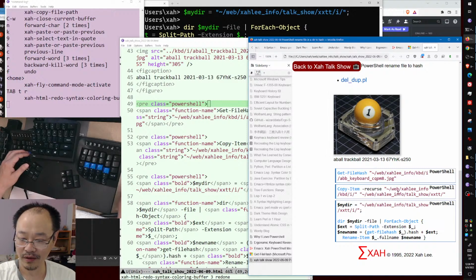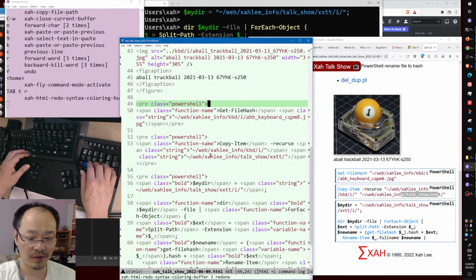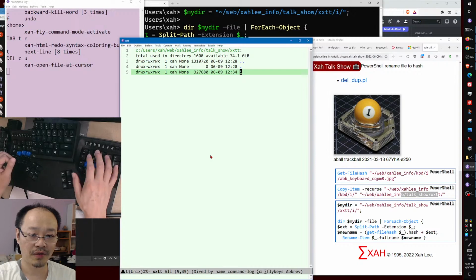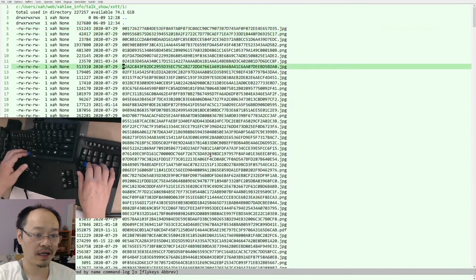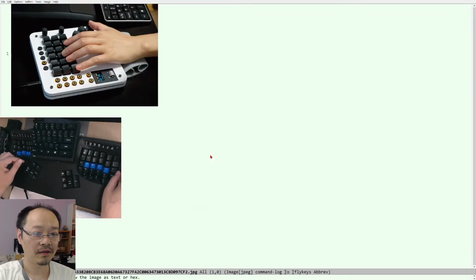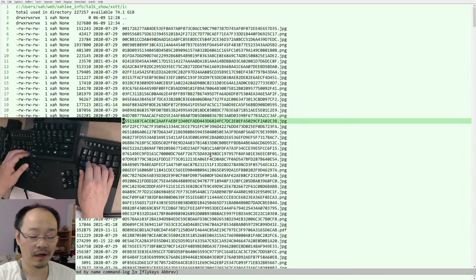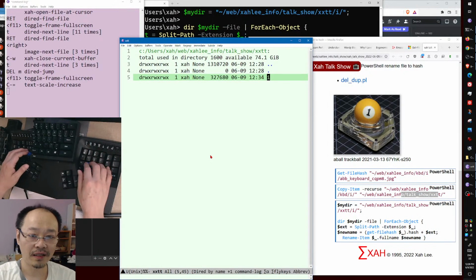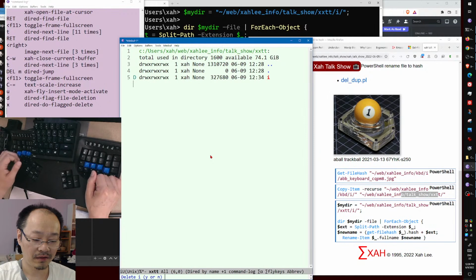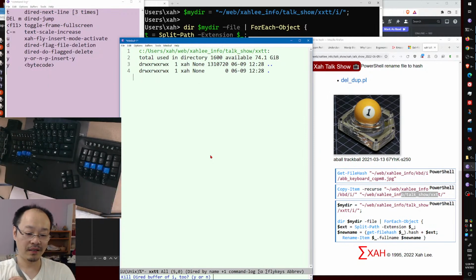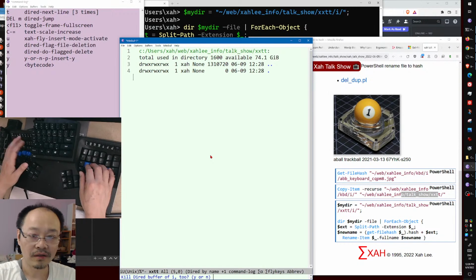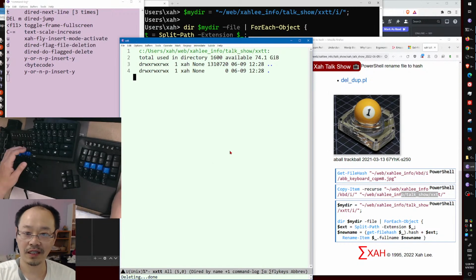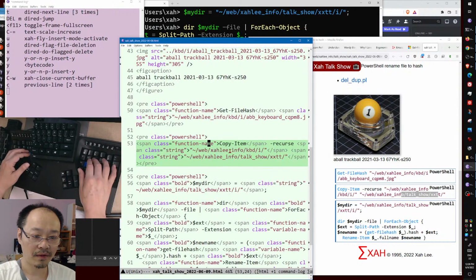So first of all, what we need to do. Let's go to our temp directory. You see, image files. Now they are all hash names. So go up a directory, magnify, delete the whole thing. Yes, delete them all. Yes. Kill buffer. Yes. Okay. We just deleted the whole thing. Now PowerShell.